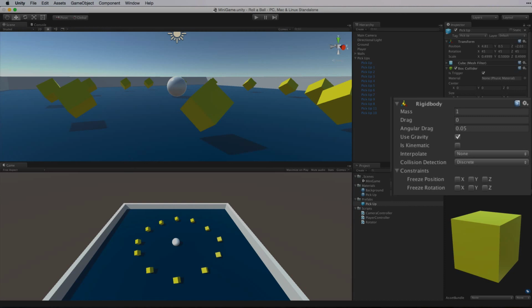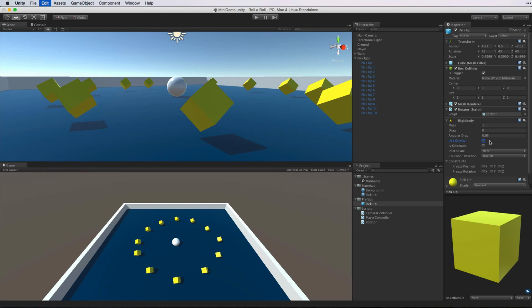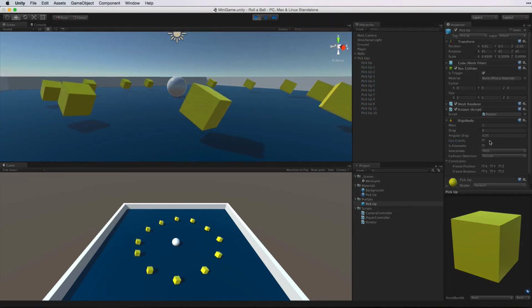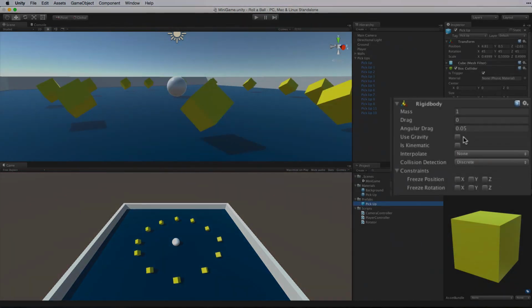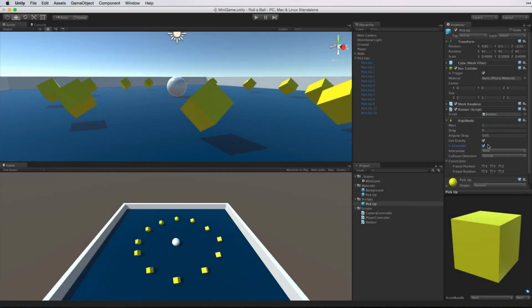If we look at the rigid body component, we could simply disable Use Gravity, which would prevent the cubes from being pulled downwards. This is only a partial solution, however. If we did this, even though our cubes would not respond to gravity, they would still respond to physics forces. There is a better solution, and that is to select isKinematic. When we do this, we set this rigid body component to be a kinematic rigid body. A kinematic rigid body will not react to physics forces, and it can be animated and moved by its transform.